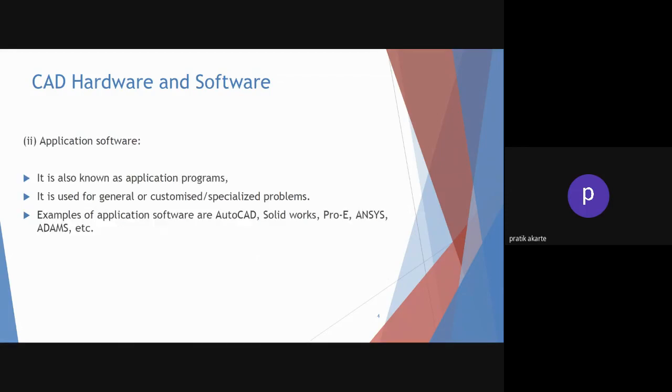Then application software. It is also known as application program. These are customized or specialized programs. Like in your system, Windows is your system software, and various application software are there. If we consider examples from CAD, we have AutoCAD, SolidWorks, ProE, ANSYS, Adams, LS Dyna, Hypermesh, etc. All these are application software. So application software is made for a specific purpose, and for serving that purpose, we use the application software.